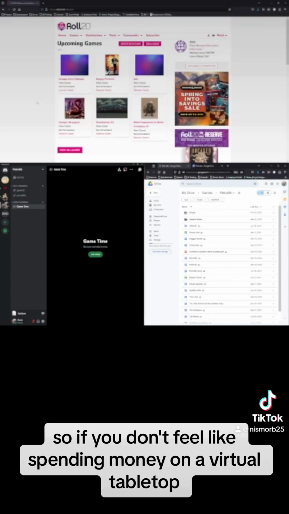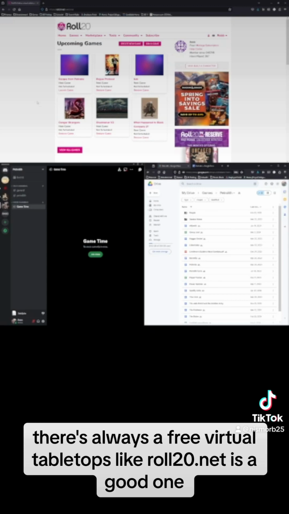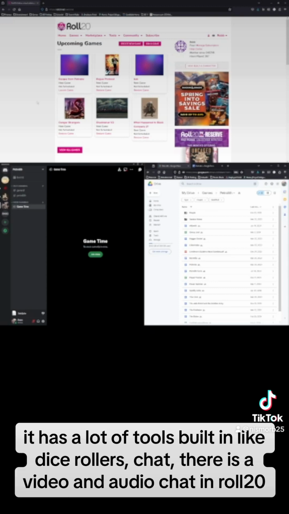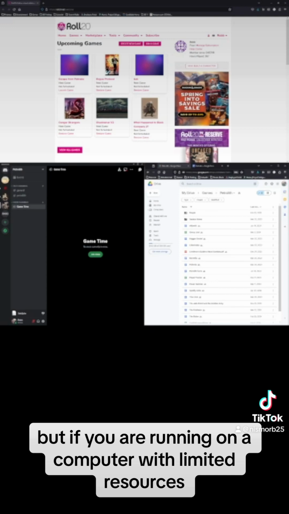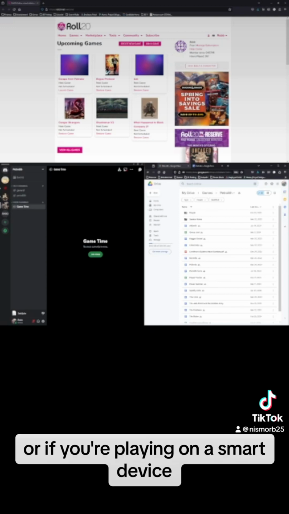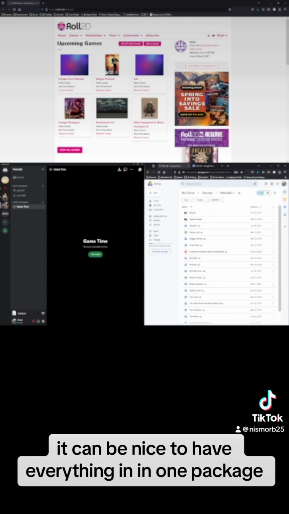So if you don't feel like spending money on a virtual tabletop, there's always free virtual tabletops like Roll20.net, which is a good one. It has a lot of tools built in, like dice rollers and chat. There is a video and audio chat in Roll20. I'm personally not a huge fan of the Roll20 voice chat, but if you are running on a computer with limited resources, or if you're playing on a smart device, it can be nice to have everything in one package.